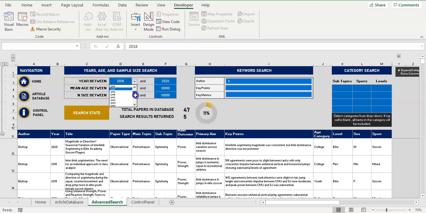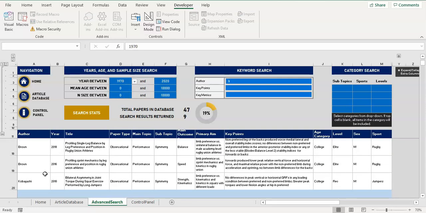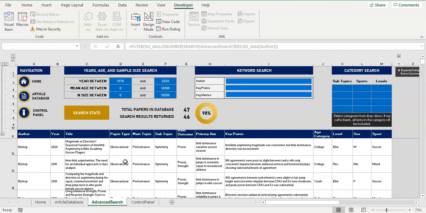Let's see, if I remove this search here, go all the way back to 1970, I'm still looking for authors with a B in their name. See how Kobayashi is in there? He has a B in his name, but it's not the first letter, so he stays. If I remove it, now I get all my results back. One of them doesn't count as a result because in my database, I don't have the fields filled out that I need to fill out.